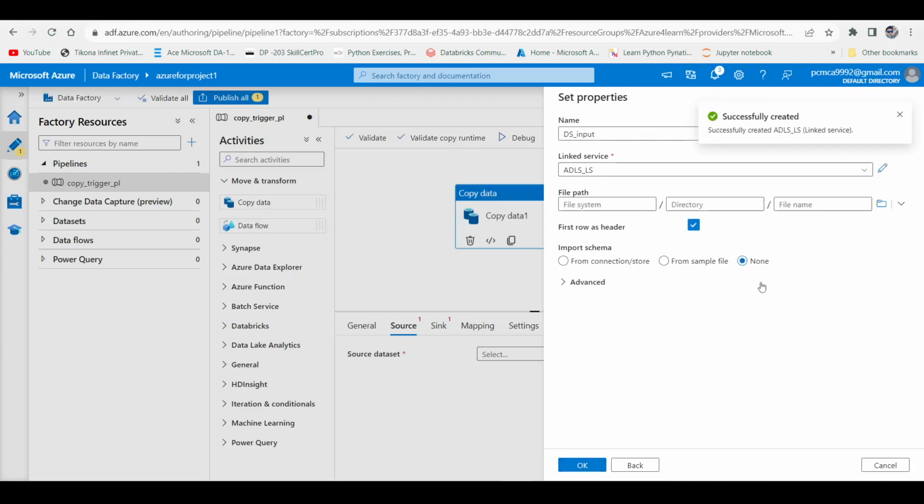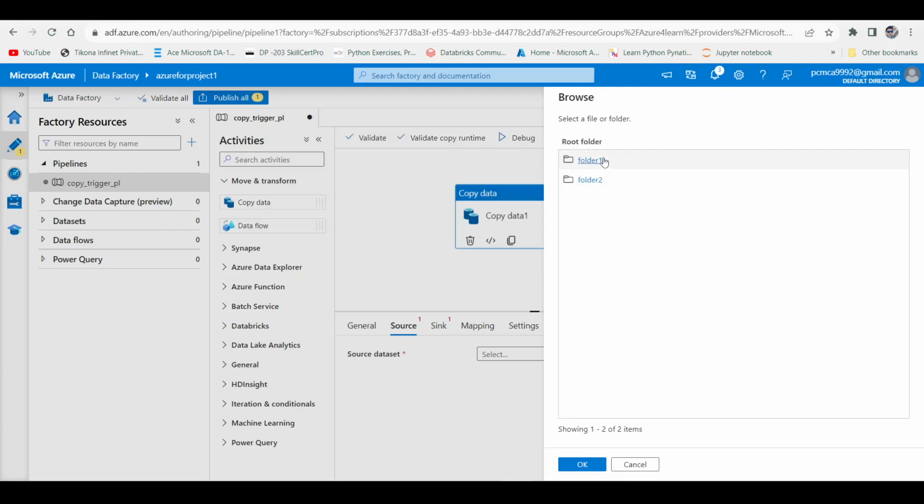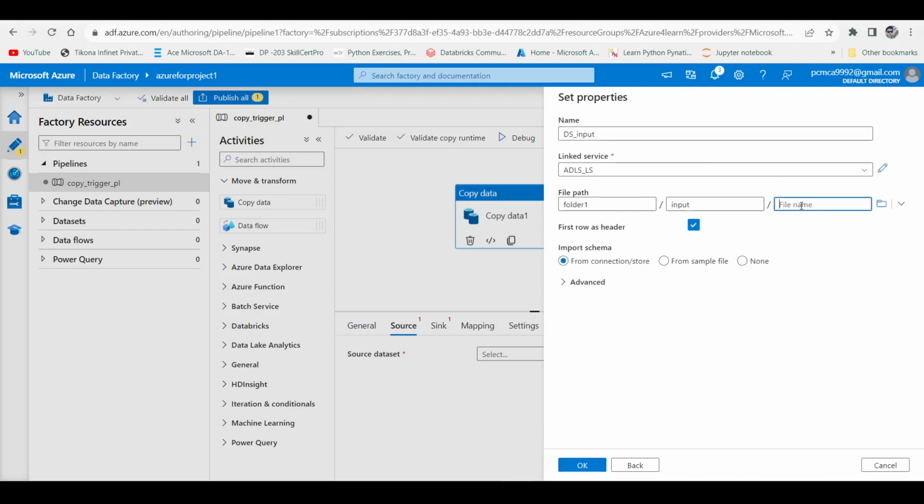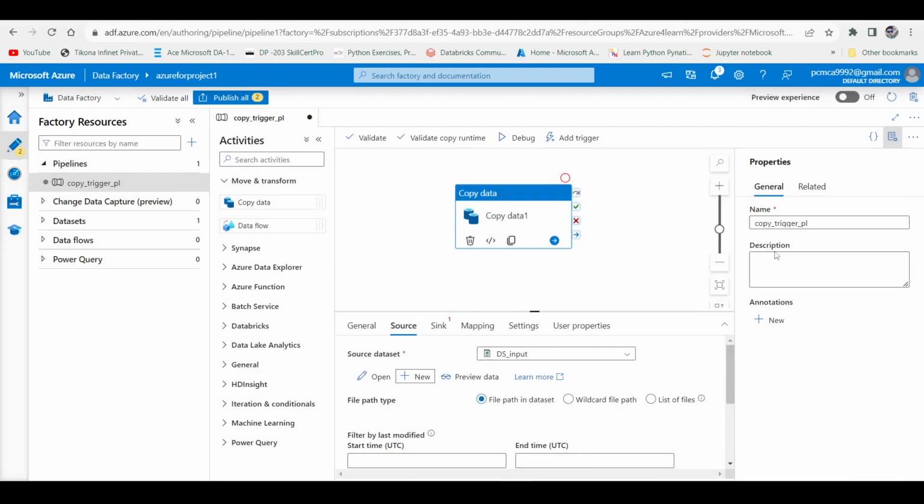After creating, you will get an option for what kind of file path you have to select. Our file path is folder one, then the input folder. So I'm selecting this folder path. I'm not giving the file name because our file name will be fetched automatically if you drop any file. We are not importing any schema, so I'm selecting done, with first row as header. So the source is created, then we are going to the sink.